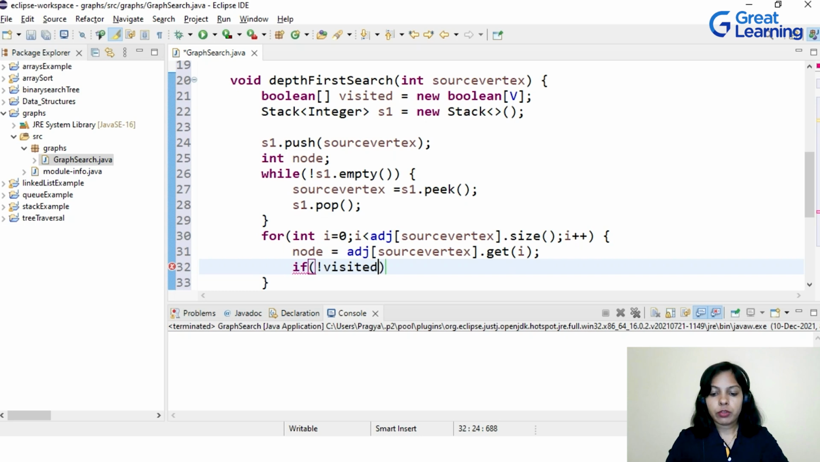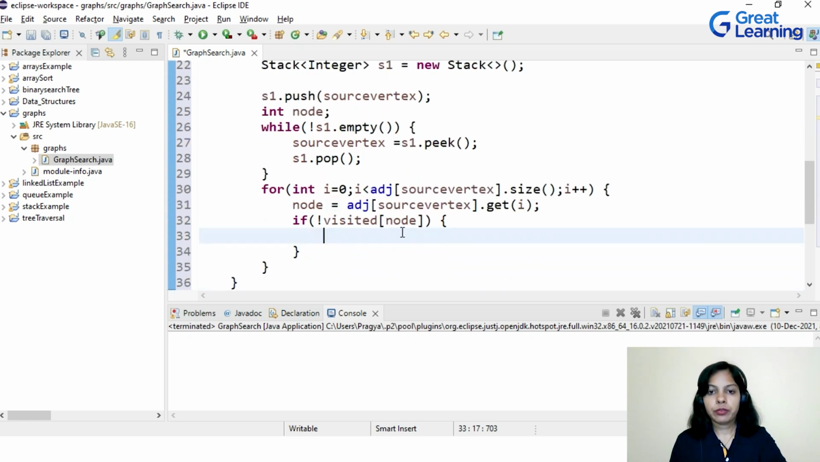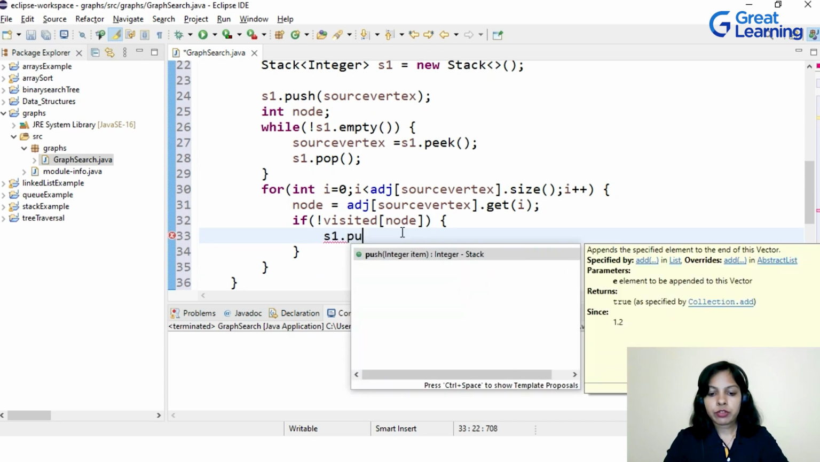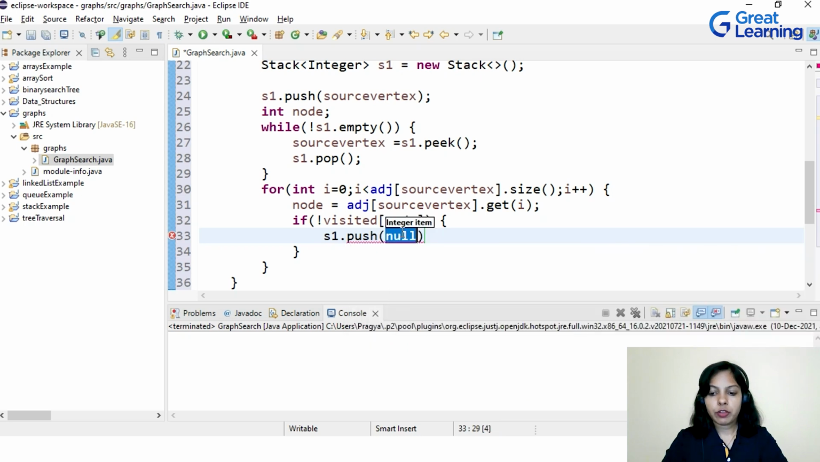Now here we have to also keep a check that in the visited array, it should not be true. It should be false. If it is true, it means it is already visited. So that check should also be done. So s1 dot push. If it is not, then only we should perform push. And what we should push? Node, whichever node we are referring to at that time. Okay. Now, this is closing the for loop.